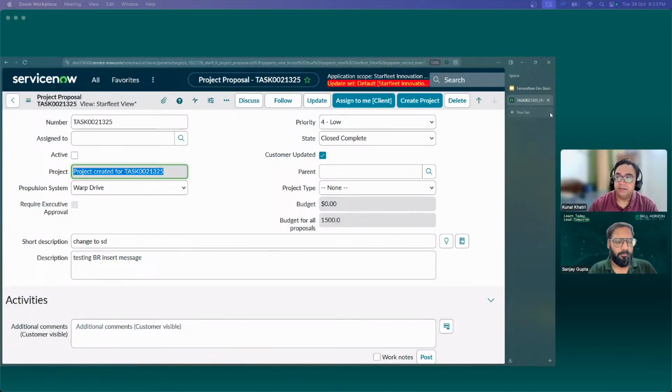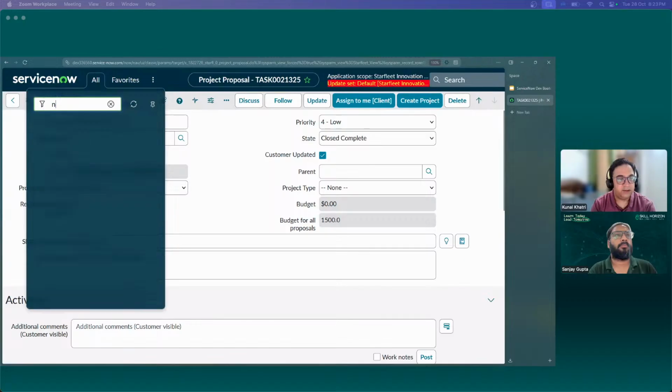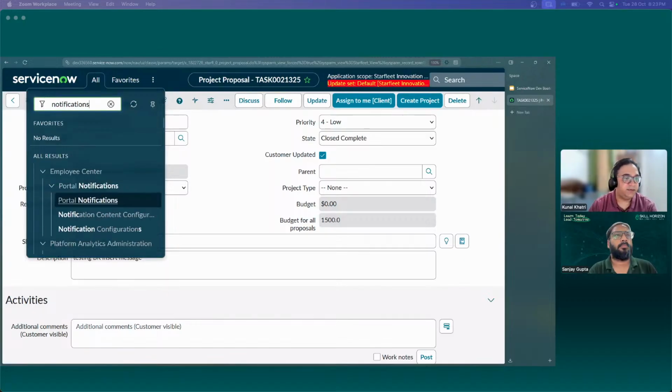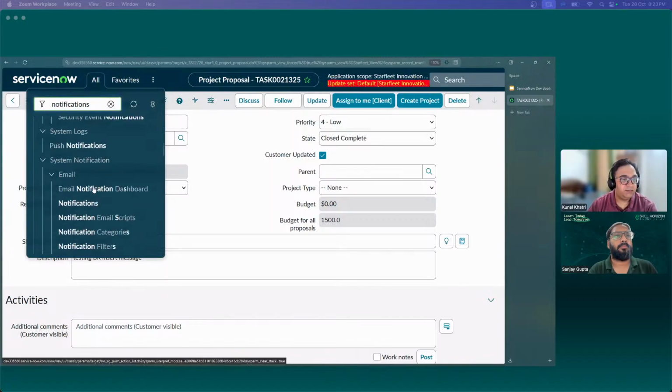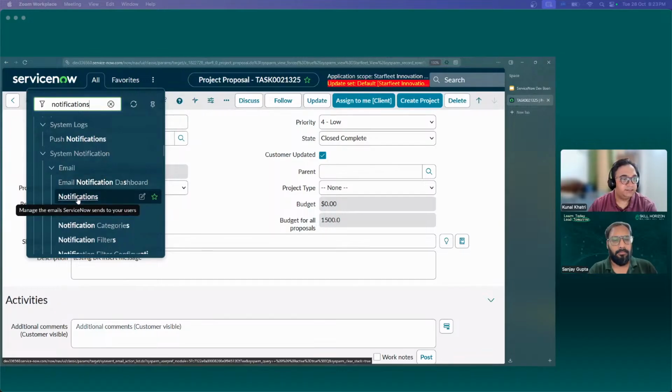Let me close all the tabs here. And we will trigger notification using two mechanisms. One is again point and click, where you just define when it should trigger and it would be triggered. And second would be when we write a business rule and we trigger it using script. So let's quickly jump to notifications. You search for notifications and then you would find email notifications here. So within email, click on notification.